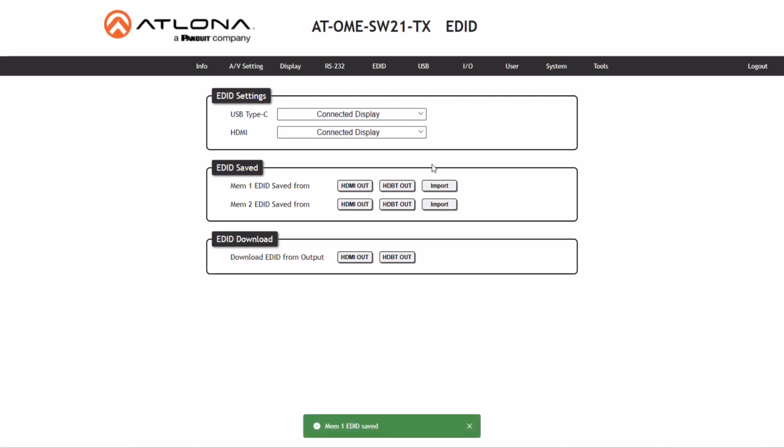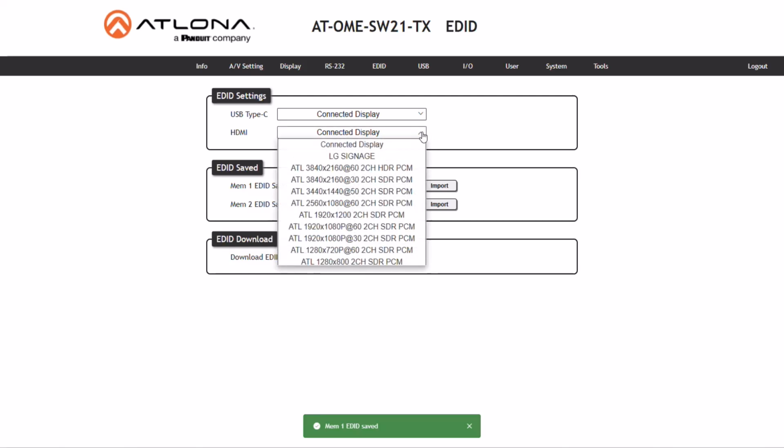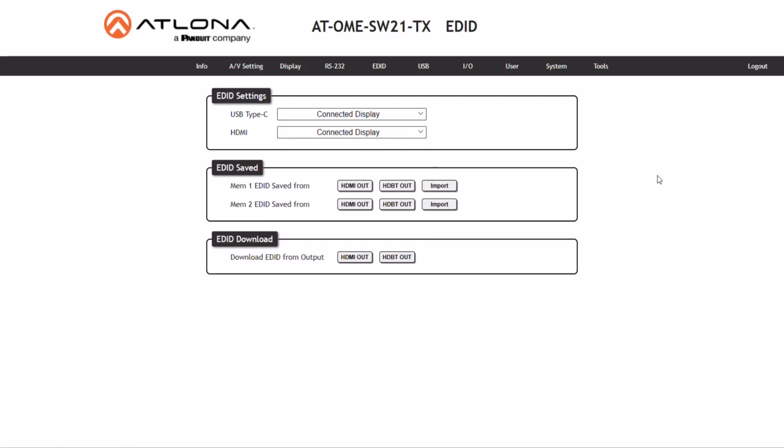The term downstream is used to describe any device that receives a signal from another device. For example, if a Blu-ray player is connected to a display, the display is said to be downstream of the Blu-ray player. The SW21-TX provides the option of selecting a preset EDID.